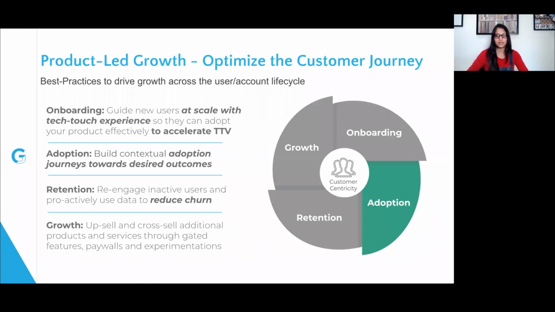So this is a flywheel that we have developed at Gainsight. If you notice, the customer journey is the heart and the center of this flywheel. Starting with their first milestone, which is onboarding, progressing to adoption, moving on to retention, and with growth being the ultimate goal. So based on this, we see two themes coming up with the product-led growth, which is designed for adoption.